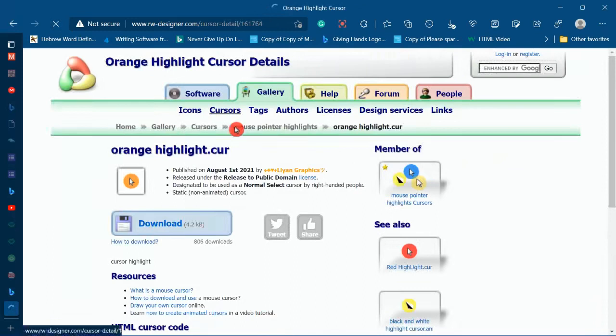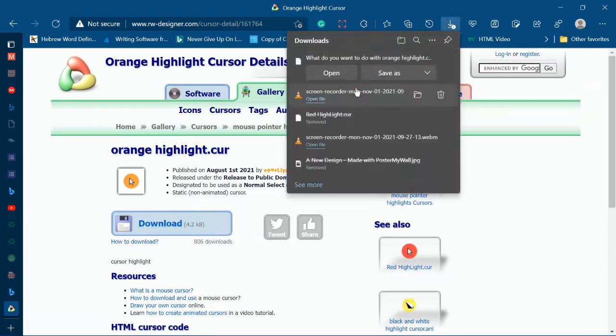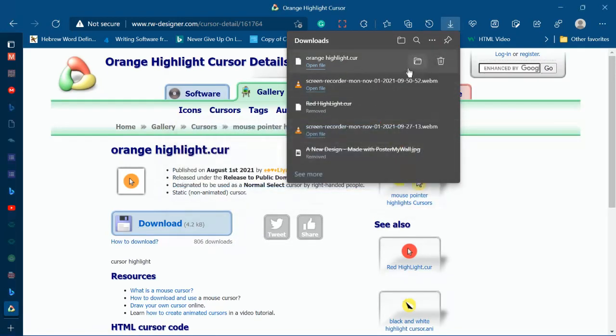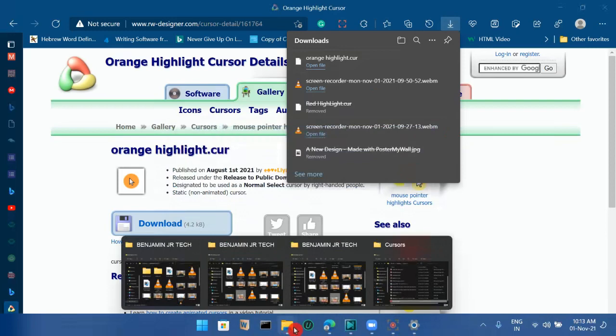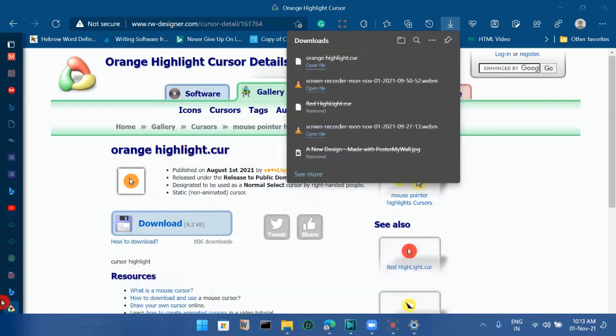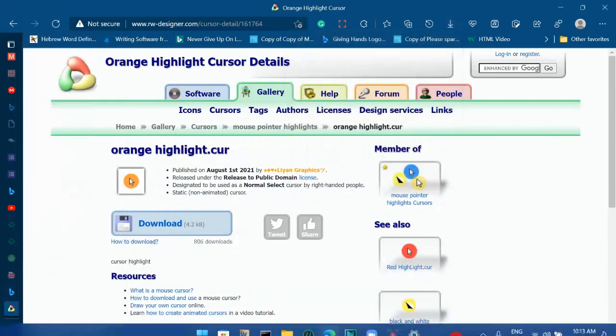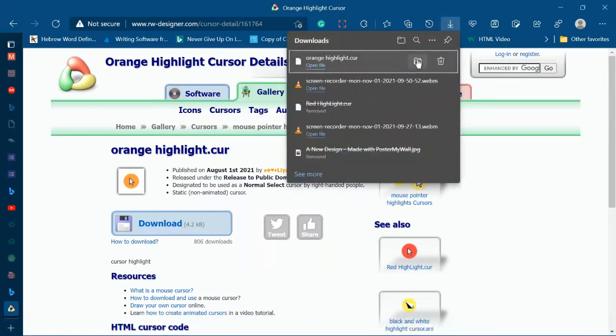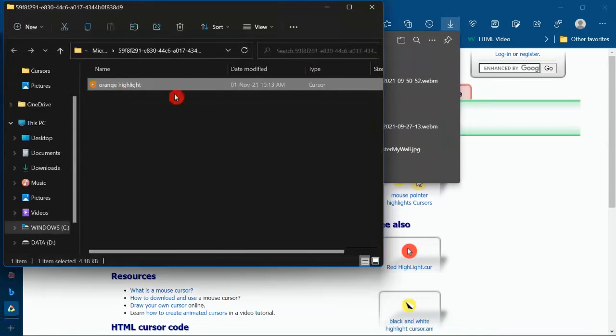So we click on it. This is an orange highlights cursor. It's very small, 4.2 kilobytes. Then we click download. Open. So now we have to locate it. Okay. We have to locate the folder. Yeah. And here we have it.